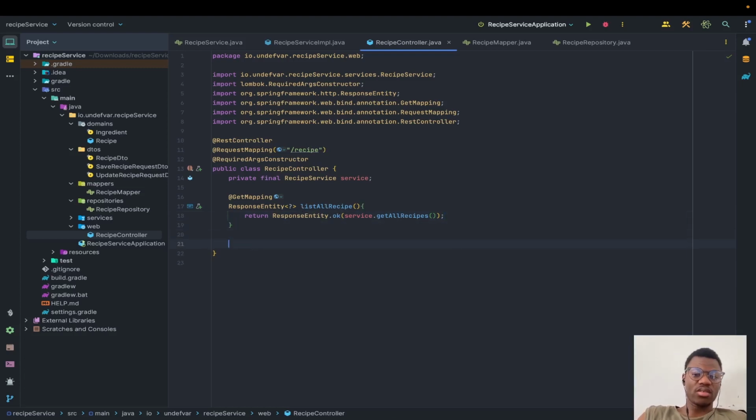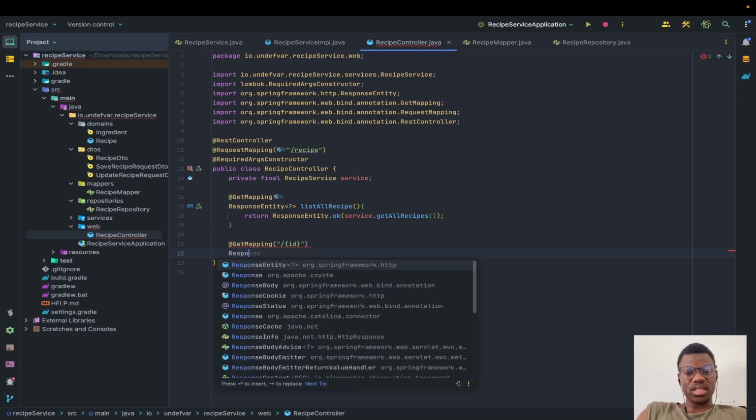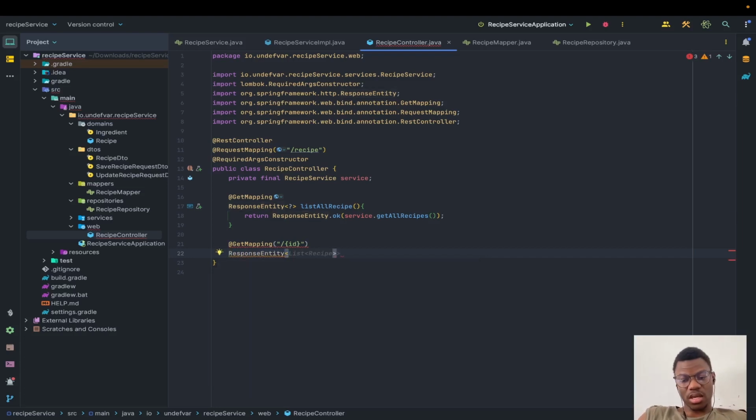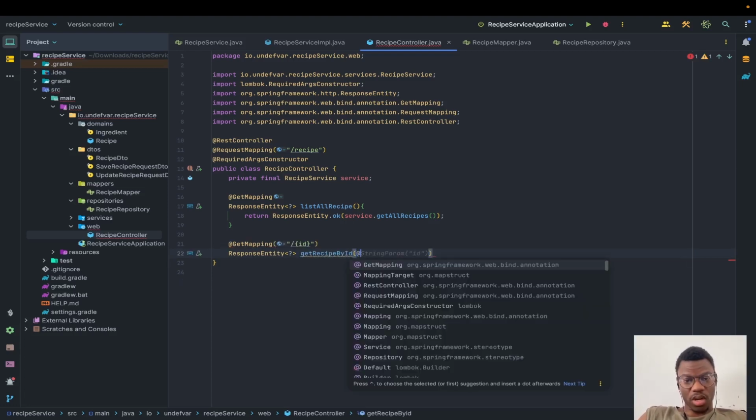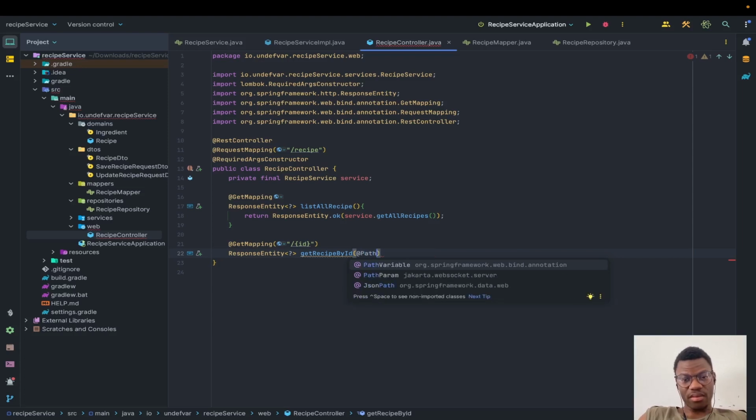All right, now let's do the other one for getting a recipe by ID. It's still going to be a GET request, but this time we also need to send in the ID of the recipe as a path parameter, a path variable, and we'll also return a ResponseEntity. I'll specify the type later, but I'll just keep it like this for now. I'll just say getRecipeById, and then we'll need the ID, which is a path variable.